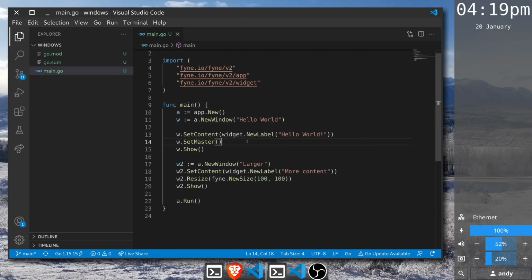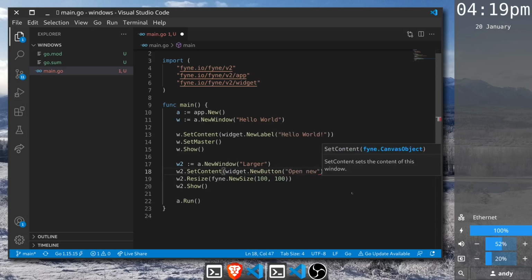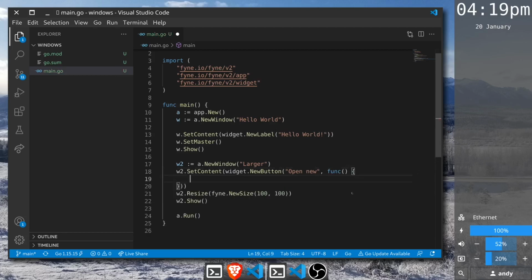Now, those windows have both been created as the application starts. It might be desirable to create a window later. So let's replace this label with a button. NewButton. We'll pass the label open new. And we'll make a function here that is going to open another window.